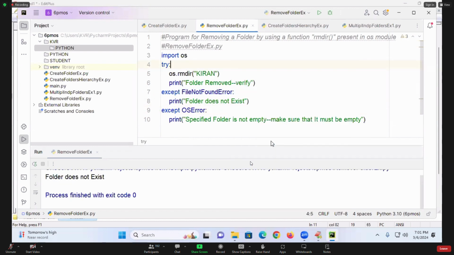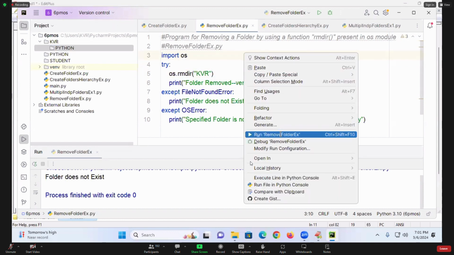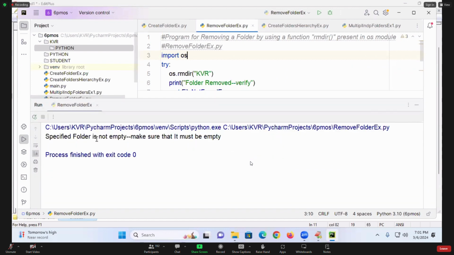This is called folder does not exist. Now I'm writing KVR. What is the KVR here? Does the folder exist or not? It contains one subfolder. Which error? OS error. Now this is OS error. See that? What is this now? Specified folder is not empty. Make sure that it is empty.